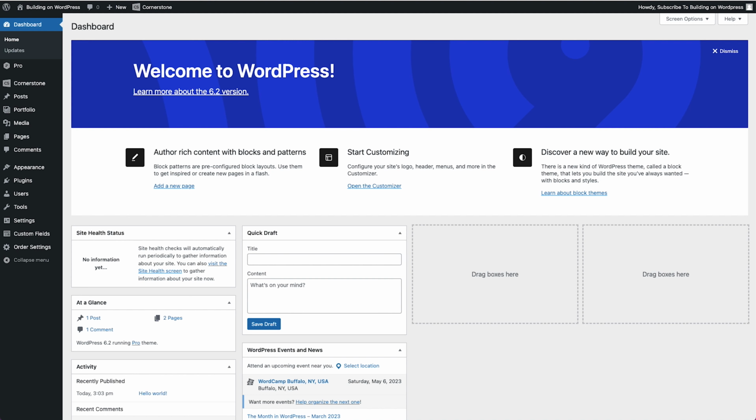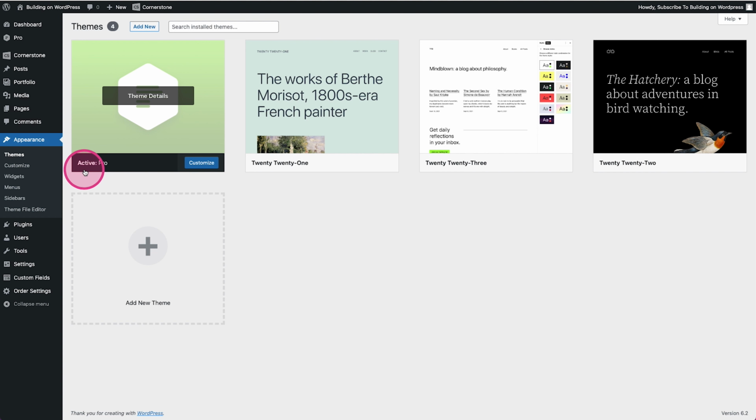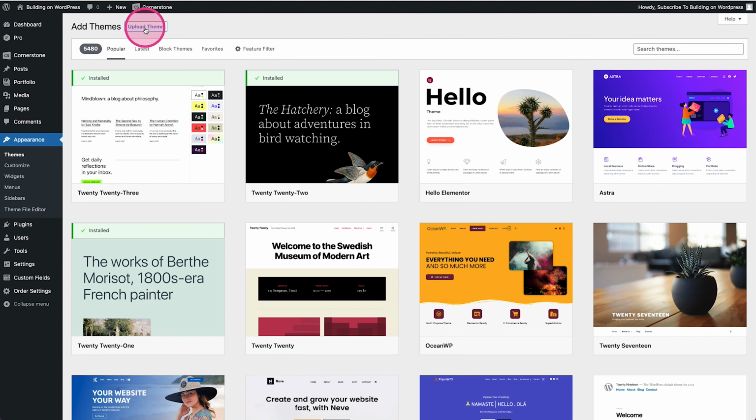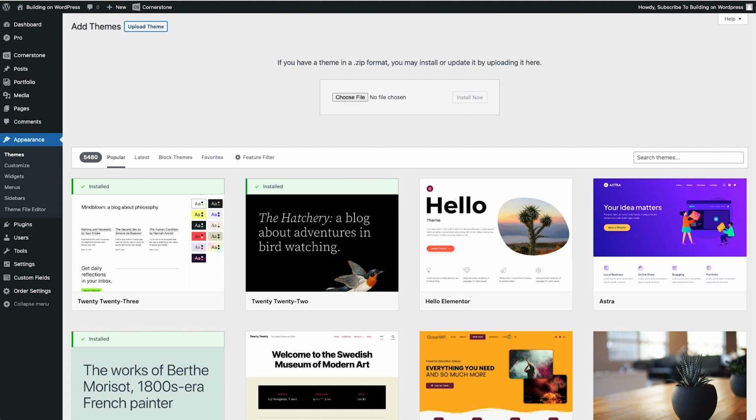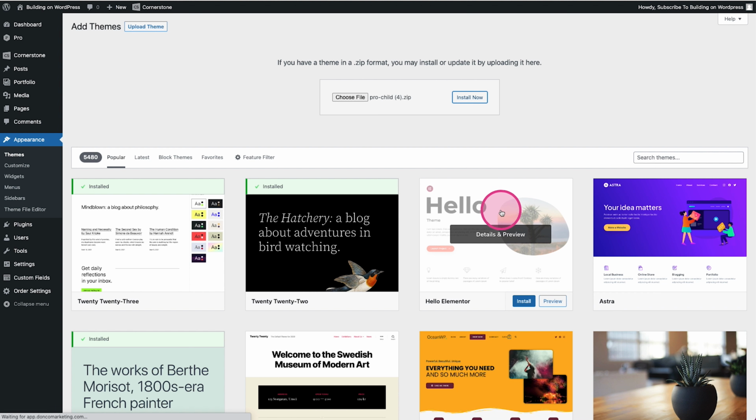So let's jump to the back end of WordPress here. We're going to go back into Appearance, Themes. ThemeCo makes this super easy with their Pro theme. They have a pre-built child theme for it. So we're just going to click Upload Theme, grab the Pro child theme, pop it in here, and install.